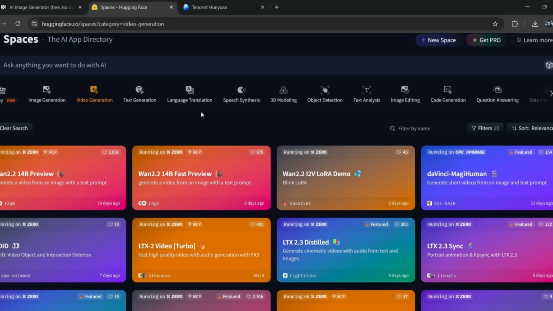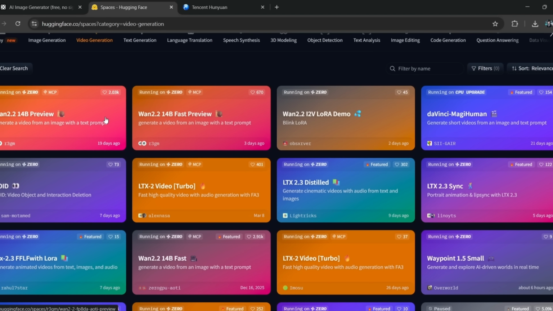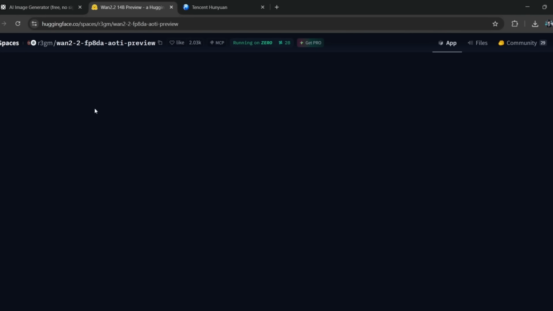Once again, there is a wide variety of open source AI tools right here on this site, and some of them are even as new as 2 days ago. That just goes to show you that this AI tool repository is being uploaded and updated daily. So the specific model that I'm going to be using is this one right here. So just click on it.